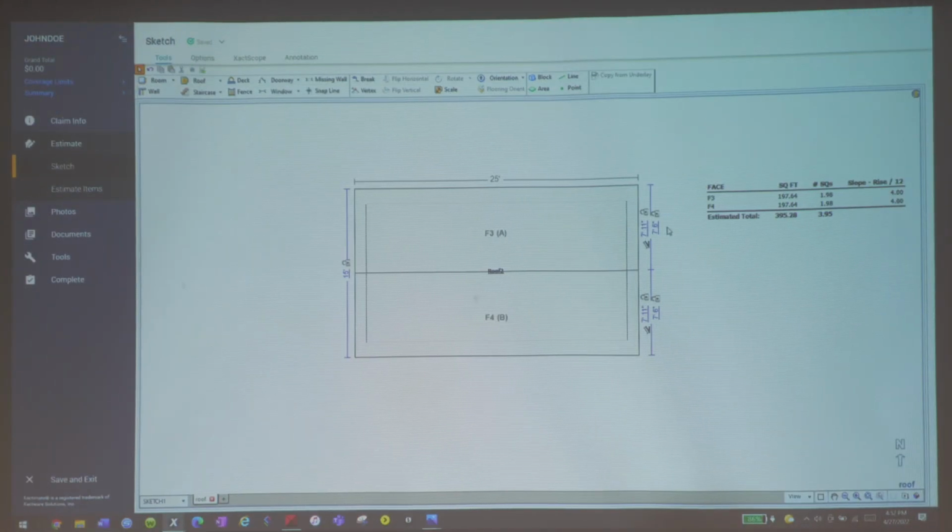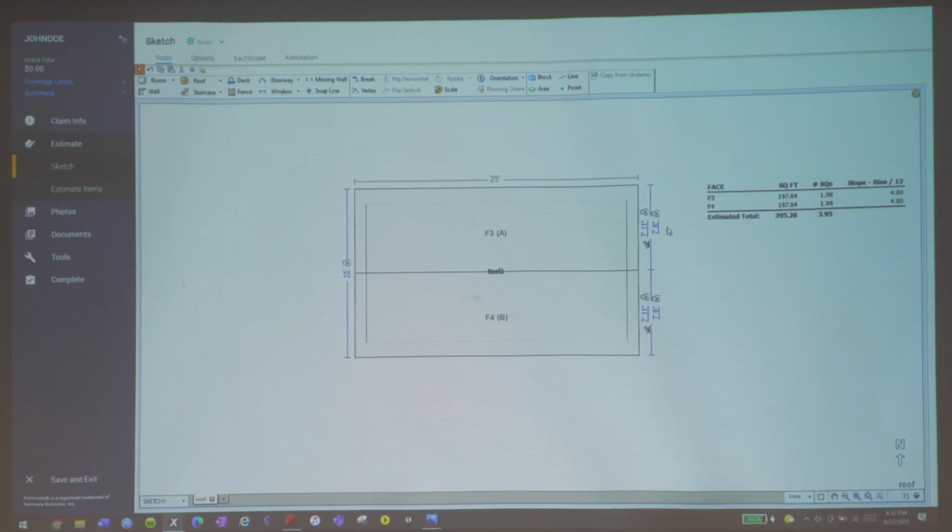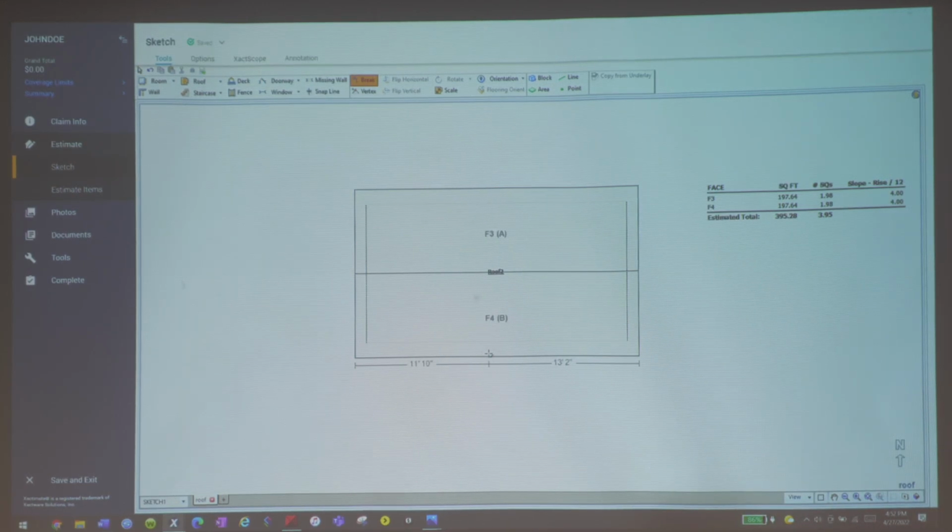All right, guys. So we're back to the roof, right? So we're going to do the same exact thing. We're going to use the break tool. We're going to place it right here in the center of the roof. Now what I want you to do is hold the control key down. Are we holding the control key? We're going to grab a handle. You said in the center of the roof?